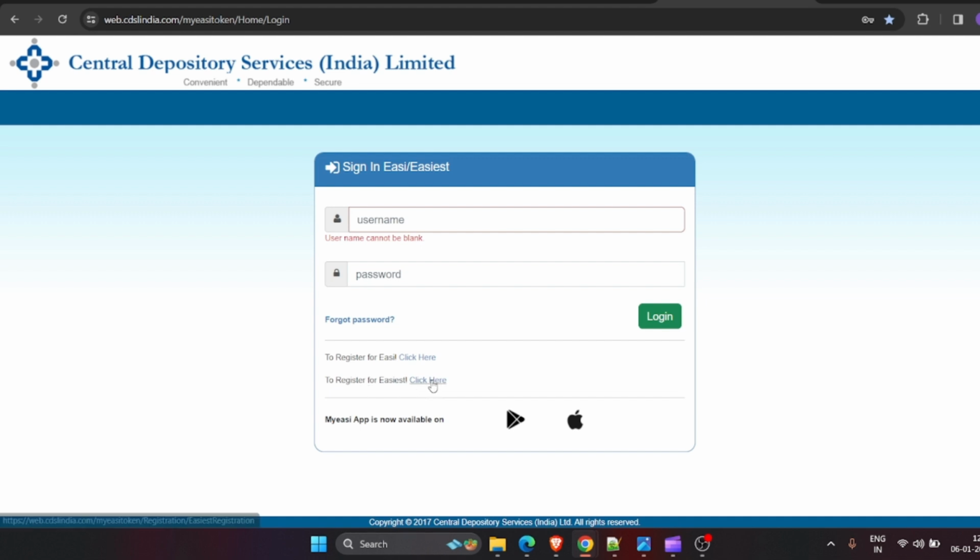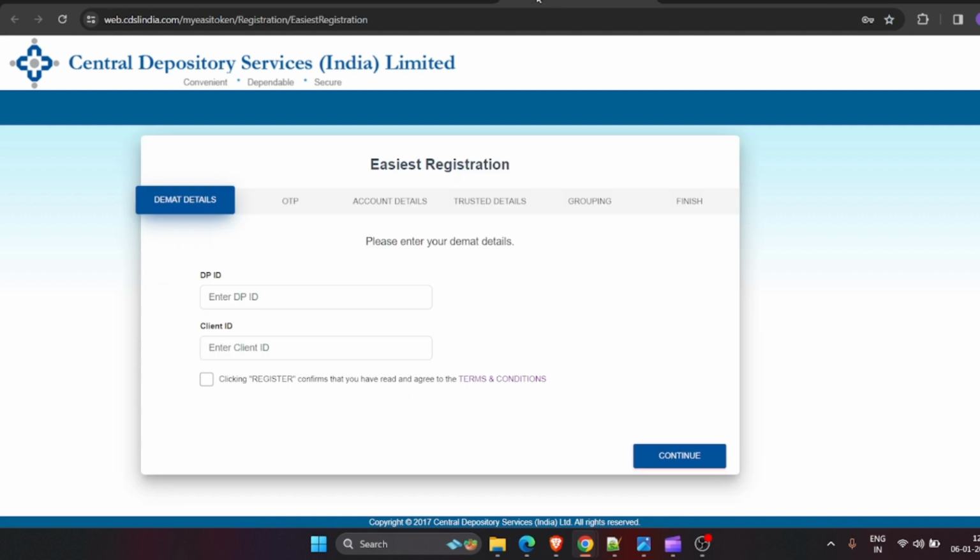If you don't have an account with CDSL Easiest, begin by registering on the platform. Provide the required details, including DP ID and Client ID (BOID), which you can find in your broker's portal account details section. The DP ID and Client ID represent the account from which you want to transfer shares.